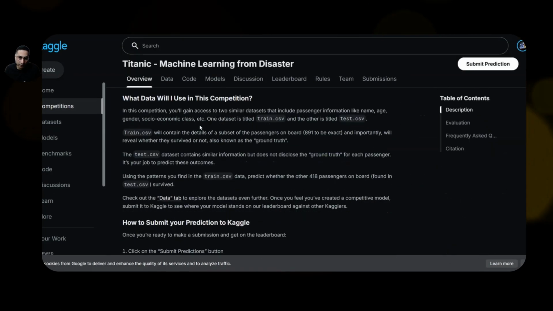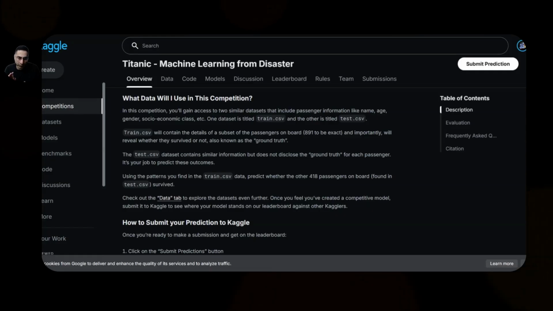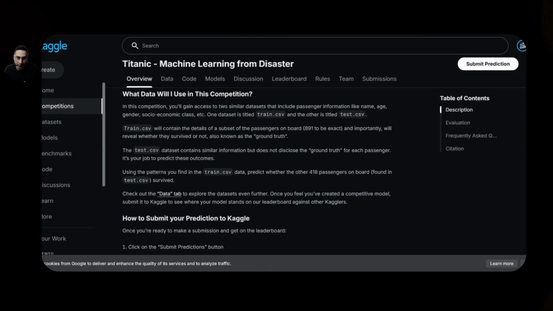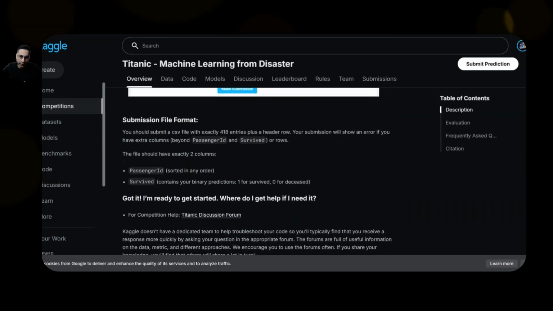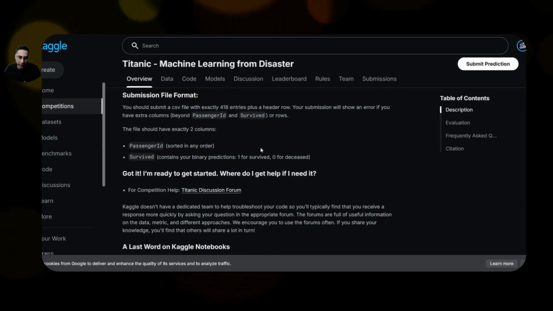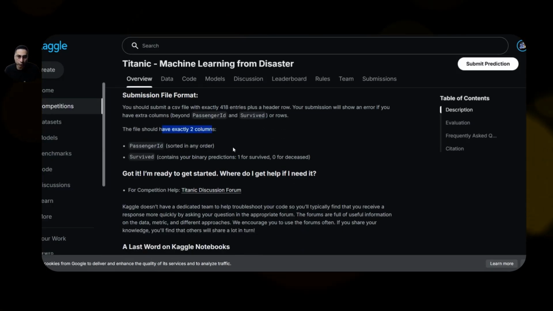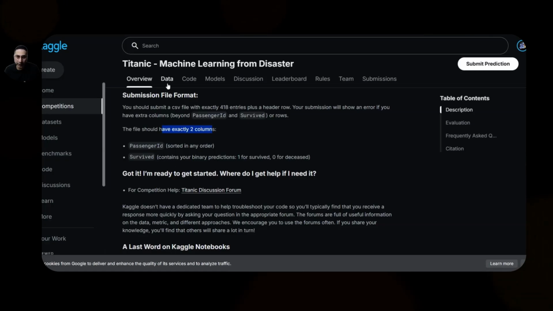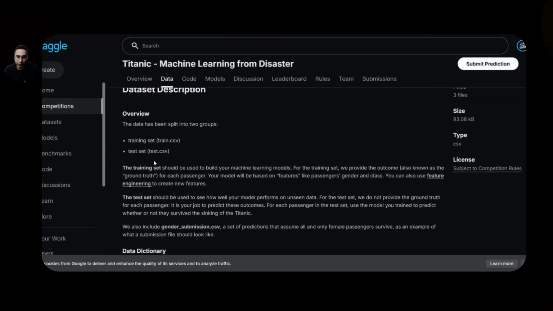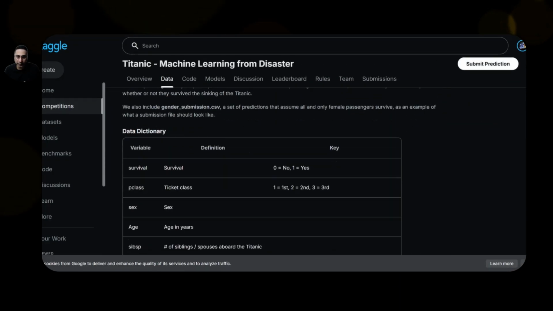In this competition, you will have access to two types of data sets, obviously a train and test data. And once you have finished whatever you're trying to achieve, in this case predicting which passenger will survive or not, your output should have only two columns, passenger ID and survived. You can already see the data over here, the training data set and the test data set.